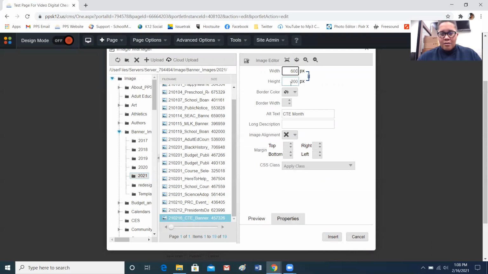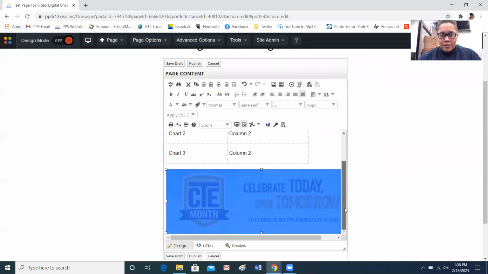All right, it's linked together. That did it. It kept the aspect ratios similar for me, so I don't have to worry about trying to make it fit the way it's supposed to. Hit insert. Look at that. Now I have my banner there.